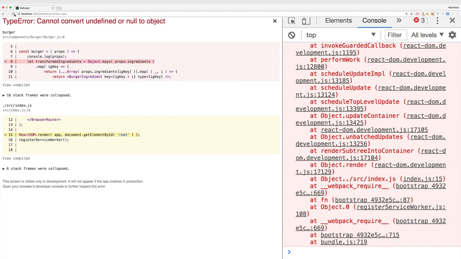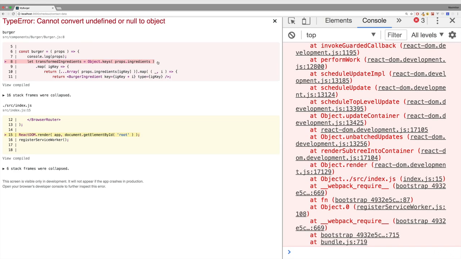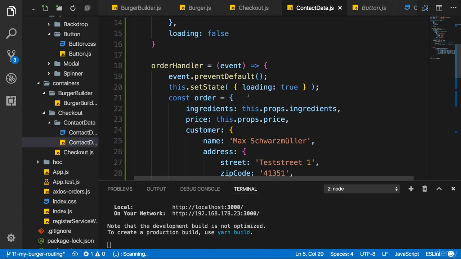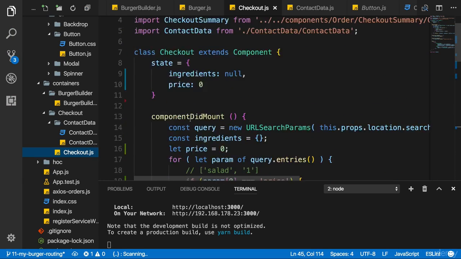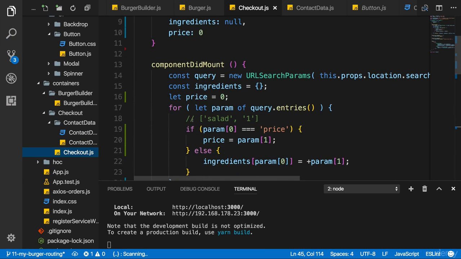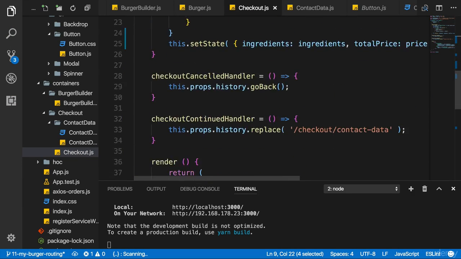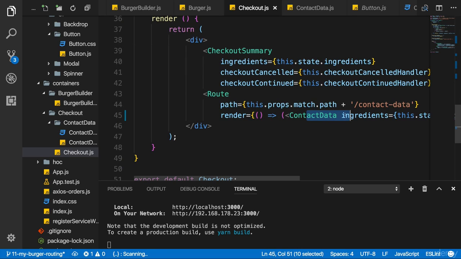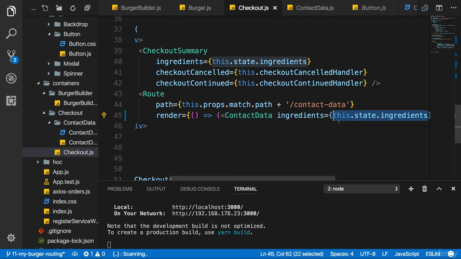And now you will see that once the app reloads at contact data, you get an error regarding the ingredients. The reason for this is that we extract ingredients here in the checkout component, but we actually do this when we initialize the state. The initial ingredients here are null though, and if we pass that to contact data and we try to render the burger there, this doesn't work with ingredients that are null.